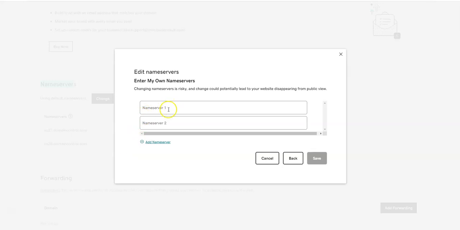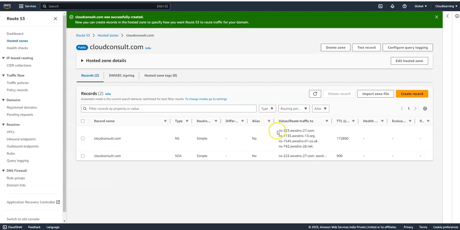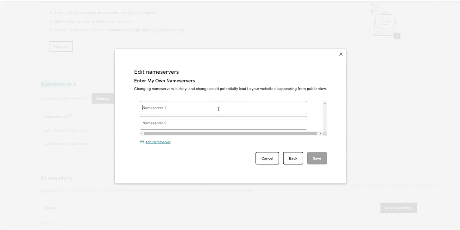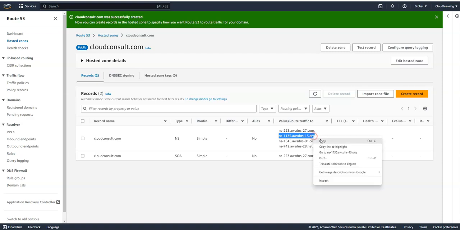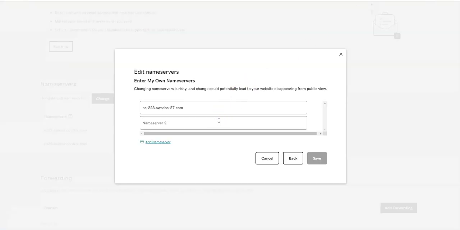I'll select yes. And here under name server 1 and name server 2, we have to copy the name server provided by the Route 53 hosted zone, and we have to be sure that we are excluding the last dot. We just have to copy till here. Copy that and paste it on the name server record of the GoDaddy domain. Similarly, the second one, and paste it. Generally, in most scenarios you get 2 name servers, but the good thing is Route 53 offers you 4 name servers.